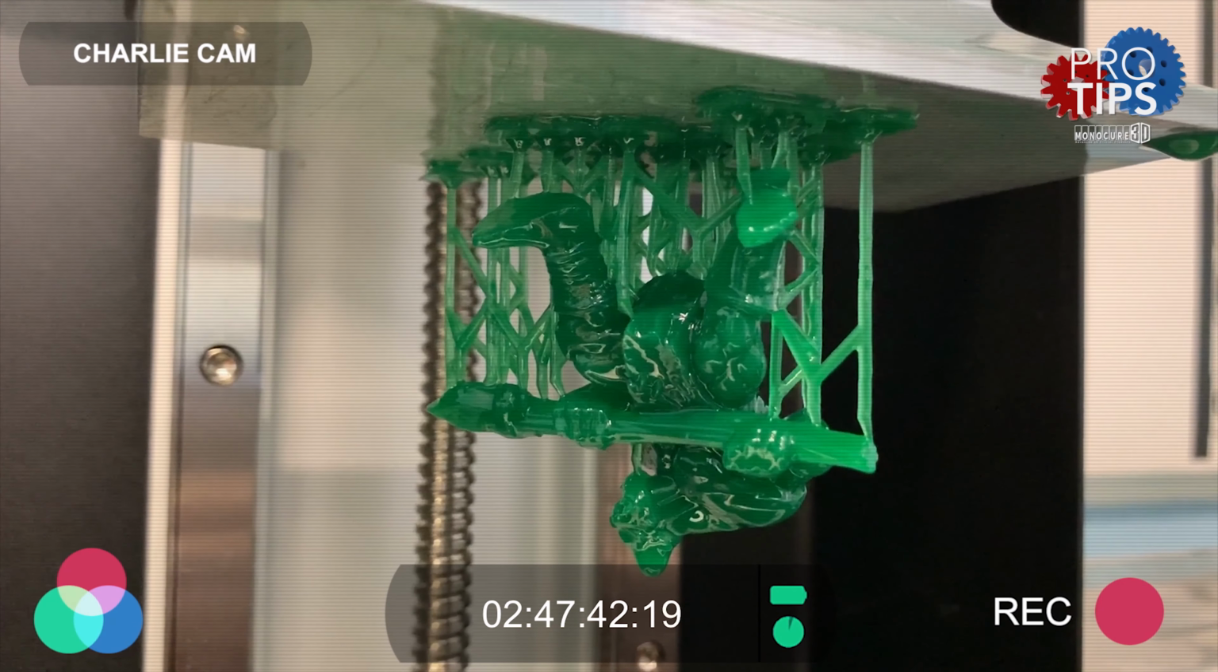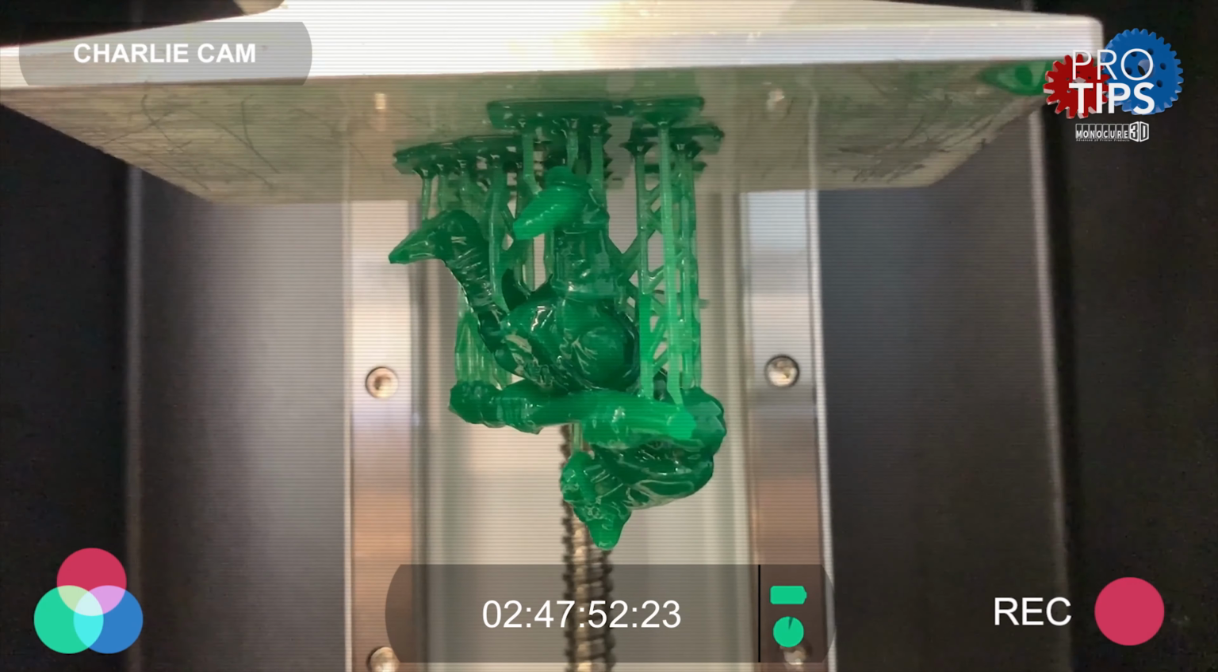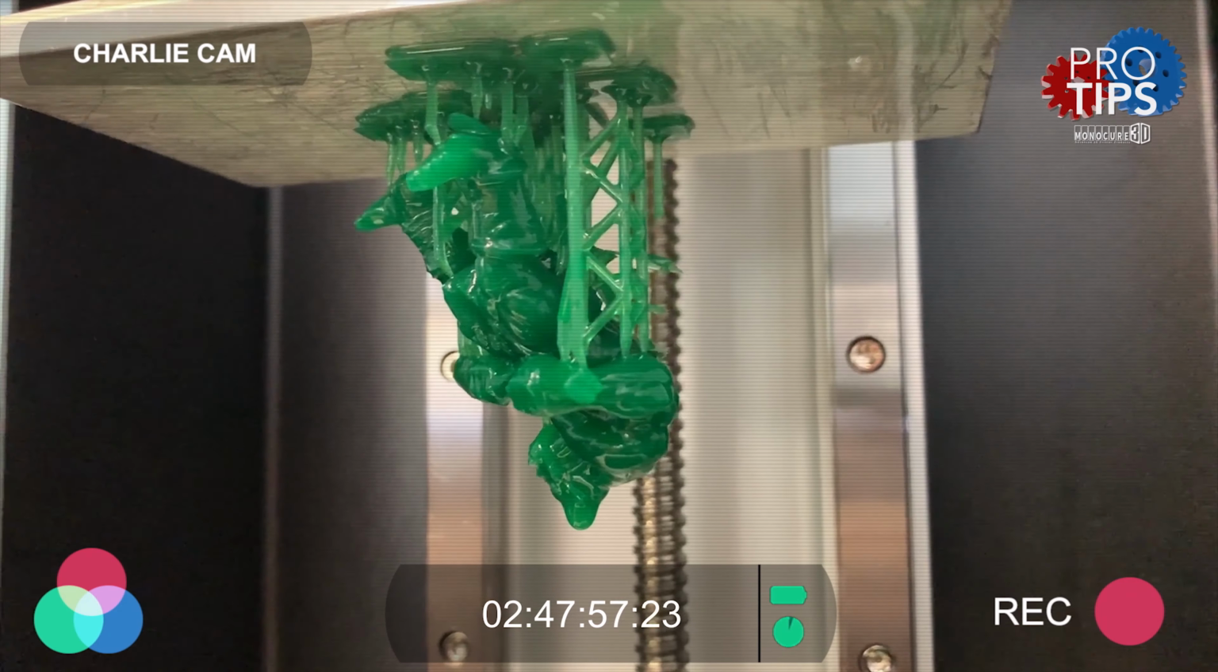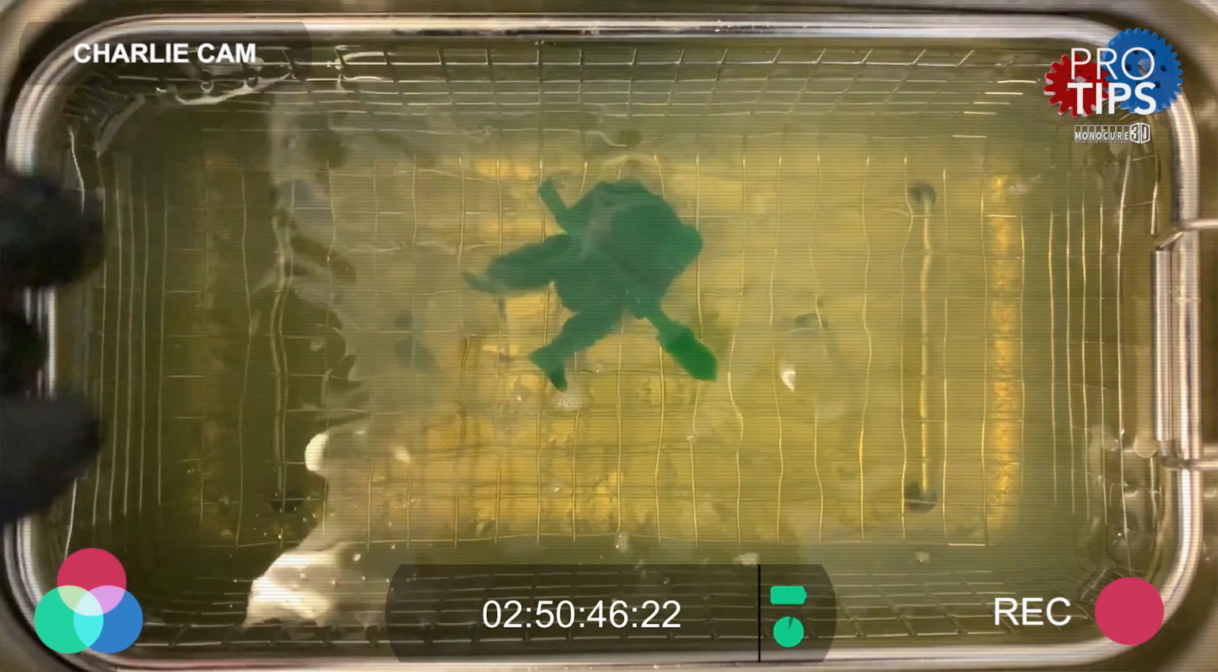Well, there you have it. As you can see by this result, the model position and the support structures worked well. It looks like the orca's printed perfectly, and I can honestly say that this was the first attempt and there was no disappointing print failures.